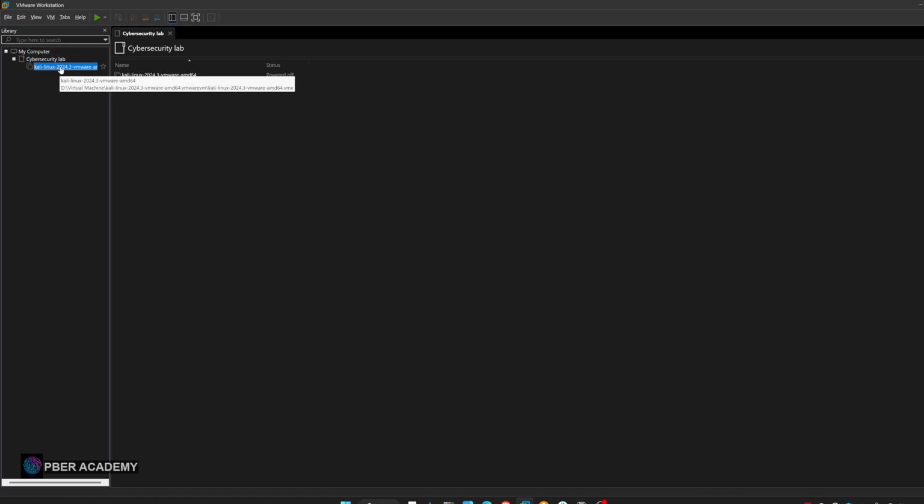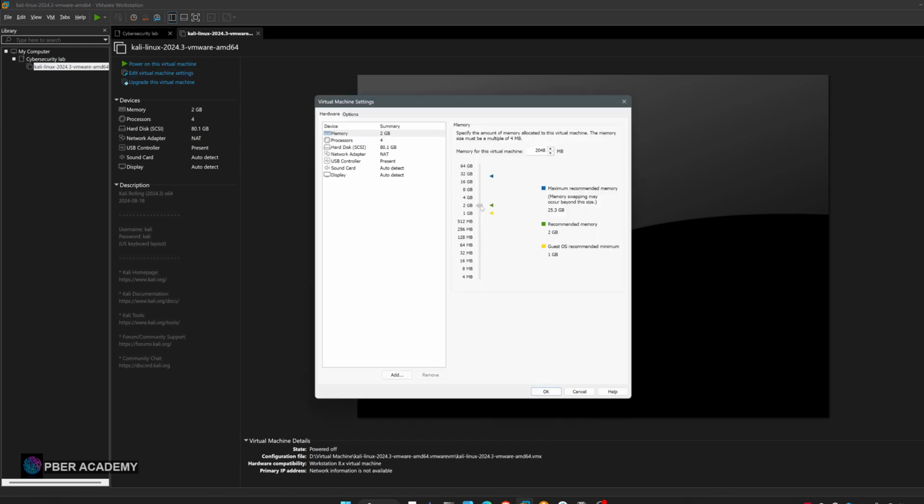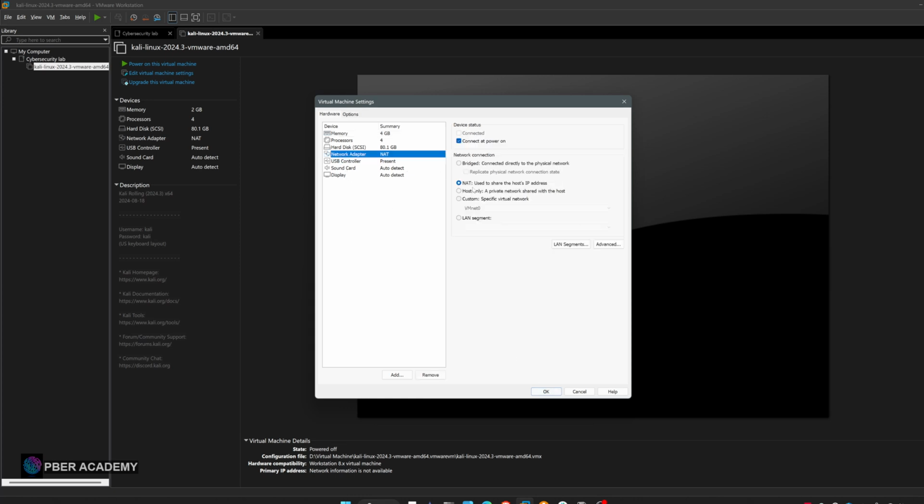Now let me go and see all the settings. You can see the memory allocated is 2 GB, the processor count is 4, the hard disk is 80.1, and it is using a NAT network, with USB controller and everything. To edit the virtual machine settings, just click edit. In my case I have sufficient RAM, so I'm increasing it to 4 GB. If you have 8 GB of RAM, sticking with 2 GB is fine. I'm going with the same option and ensuring the network I selected.